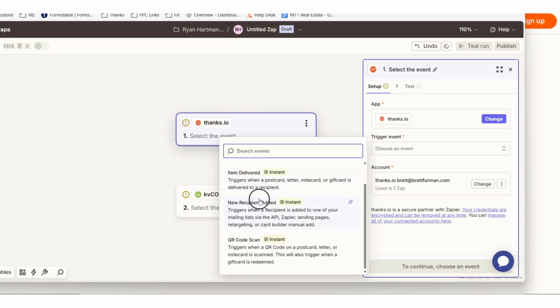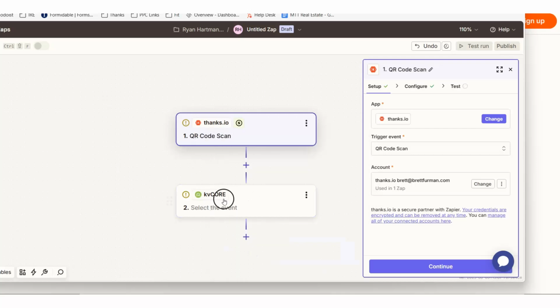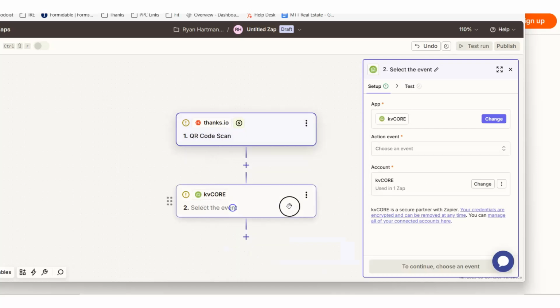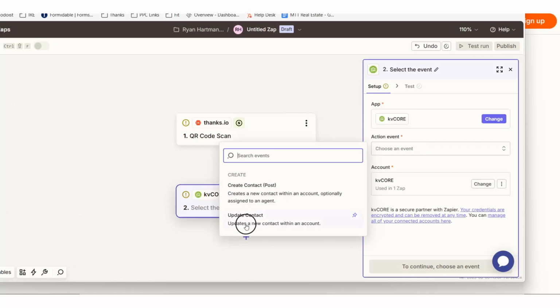You can also trigger when a new recipient is added to a list, and probably the most popular here is that when a QR scan happens, you can trigger and update the contact and trigger other stuff in BoldTrail based on what happens on the thanks.io side. So all you're doing here is using that trigger, and then on the kvCORE side, you're using the event to update the contact or create a new contact if that's the case. So just wanted to show you that as well.